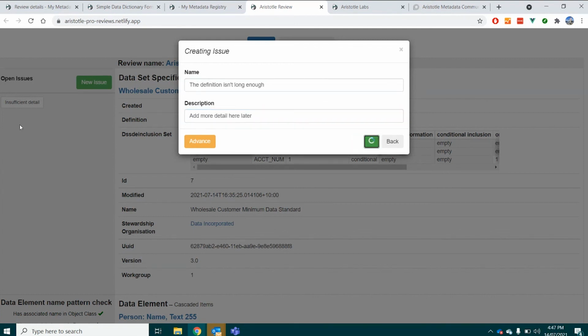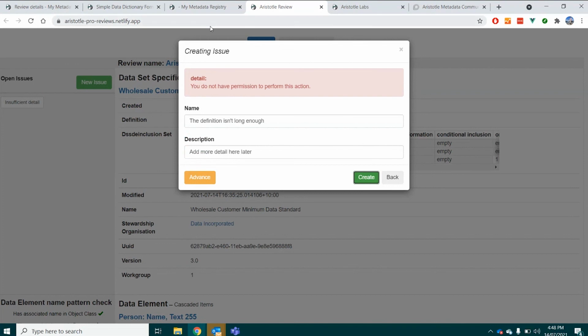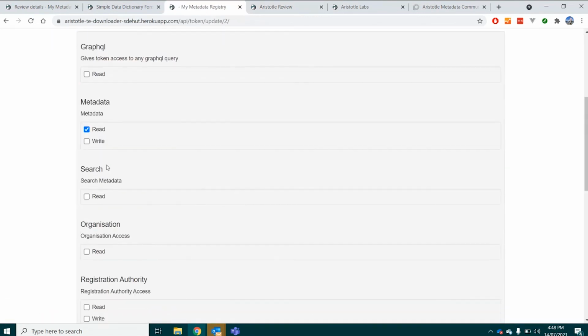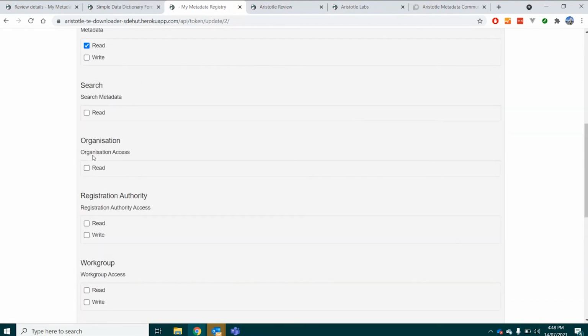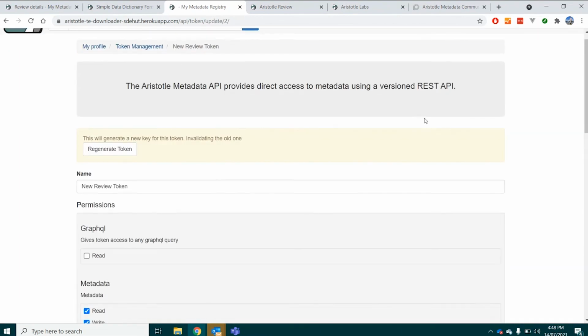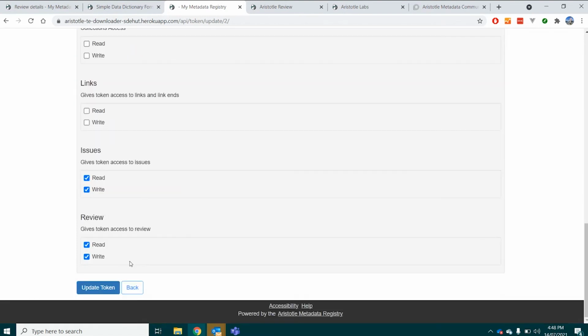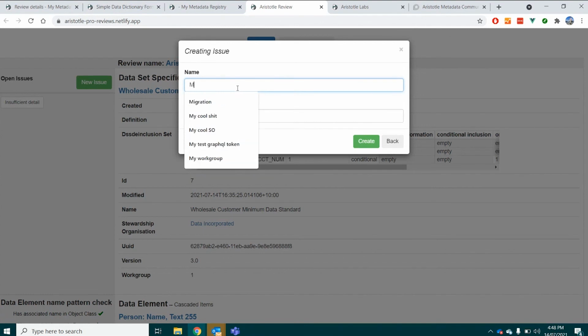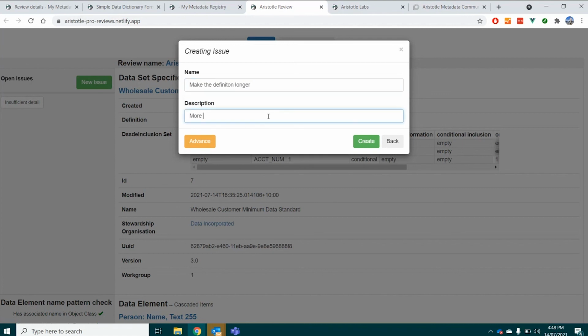So if I create that, you will see, wait, what? I'm pretty sure I added all the right permissions, but assume that worked. Let me see. I'm going to go back. Do I need metadata write permissions? Let's find out. We'll save that. Let's give that another shot. And if this doesn't work, then we'll call it quits. All right, make the definition longer is what we were doing. Again. Okay, there we go.